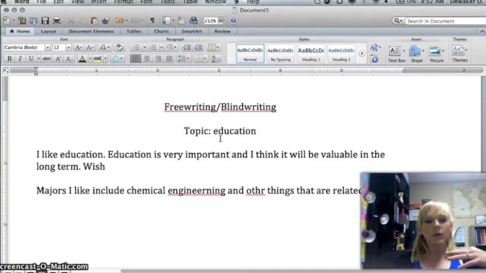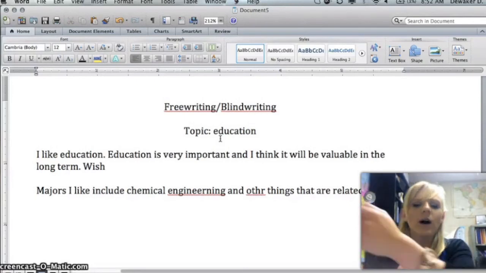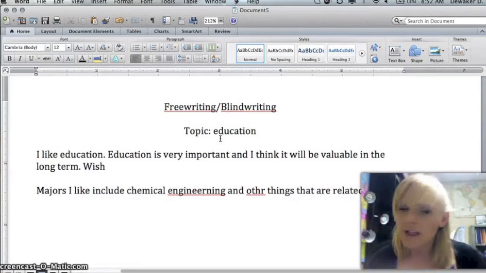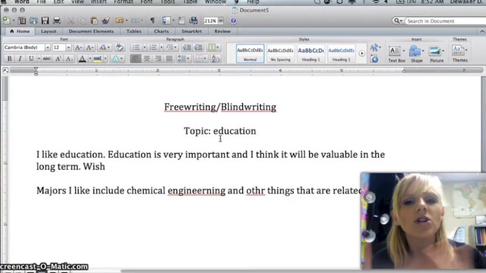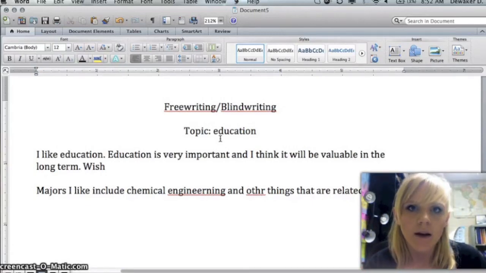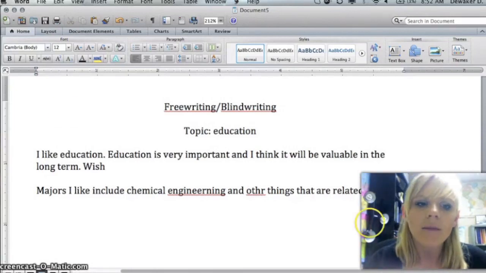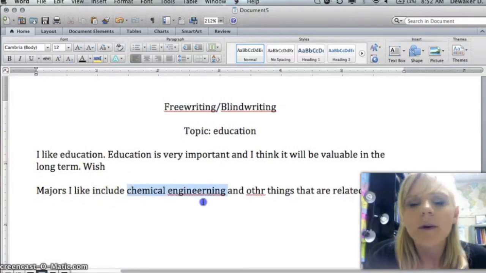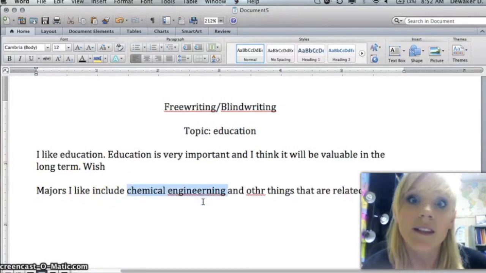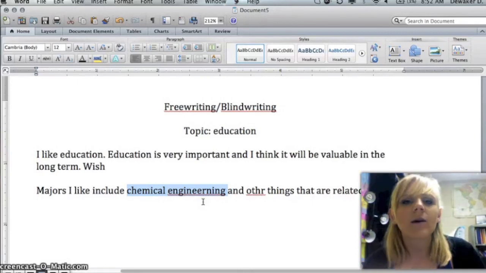So, to recap, with free writing and blind writing, you're setting your watch or your phone for an amount of time. I would say 3 to 5 minutes, and you are just writing on your topic. Everything you write, you're not going to use in your essay. Looking at my free writing, I might just focus on chemical engineering, once I fix the spelling, because that might be the topic that I'm more interested in.